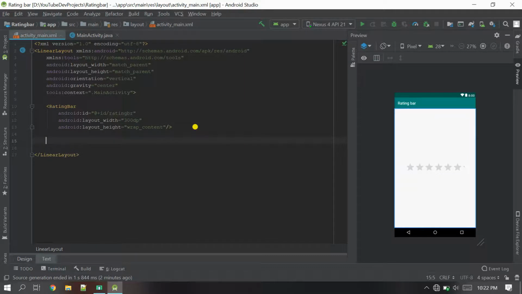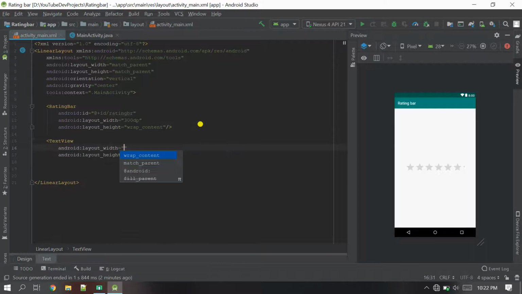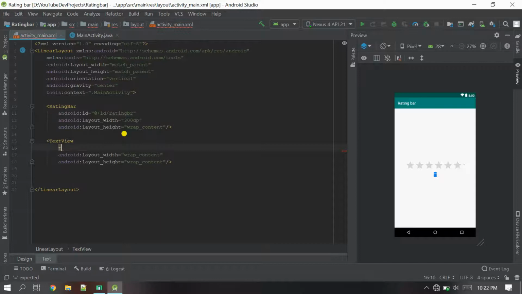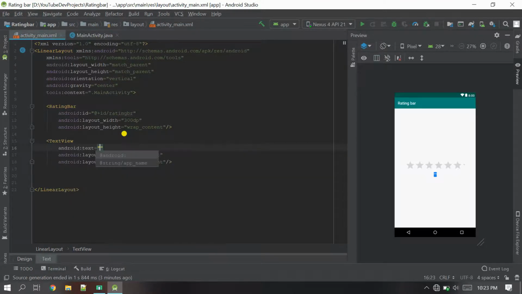Now I need one button, so whenever the button is clicked, the value of the rating bar will be displayed on the text view. So I'm gonna give first a text view, and height and width I'm gonna give wrap content. Now I'm gonna give the text here, text. I'm gonna give like okay.